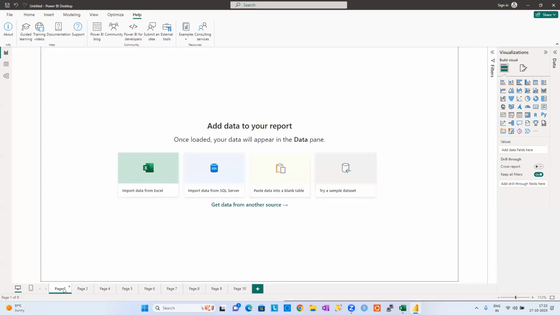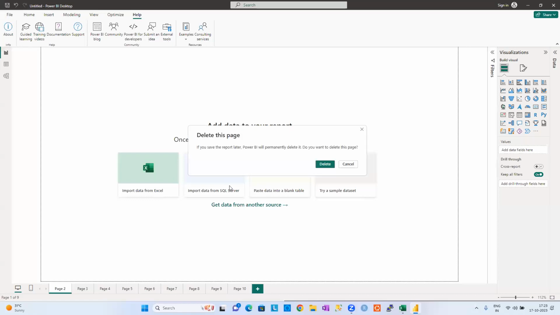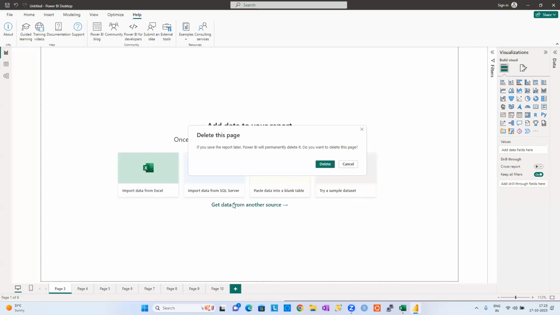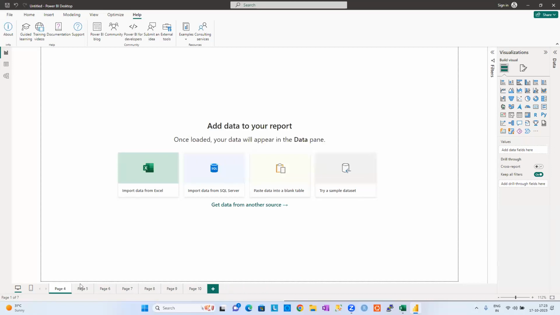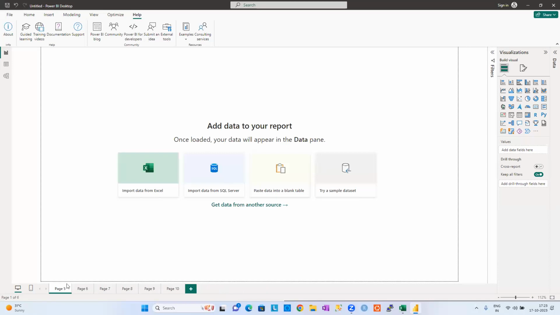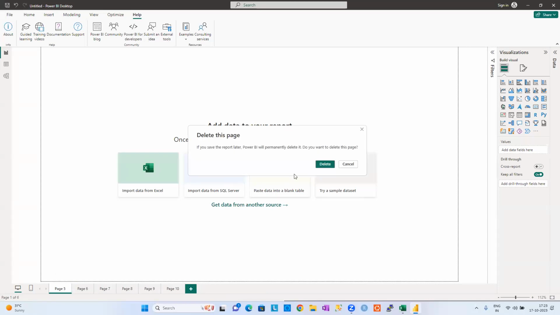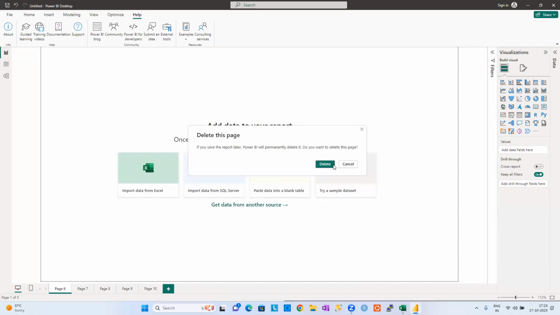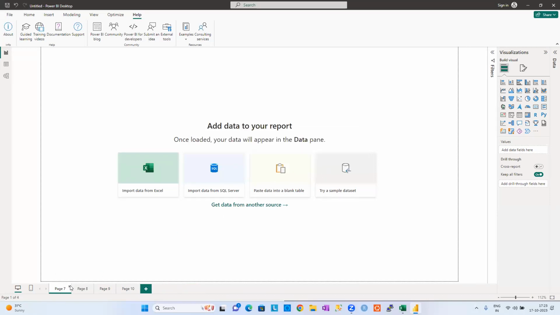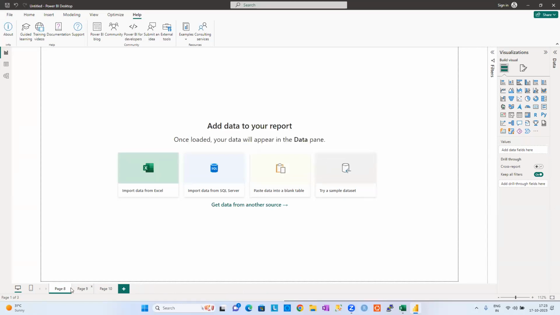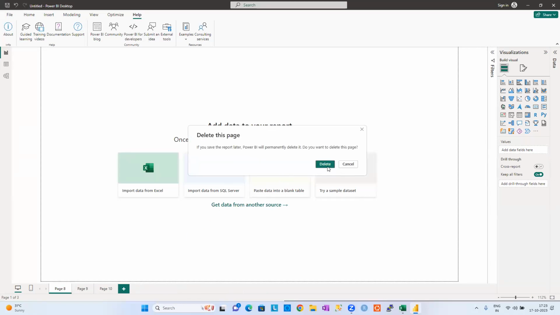To delete the page, simply right-click and choose delete the page, or just click on the close button. It is asking, do you want to delete the page? Delete it, guys. Right now it is not required. I'm just saying it is just like an Excel sheet, where we can add sheets. These are also pages, report pages, what we can say.